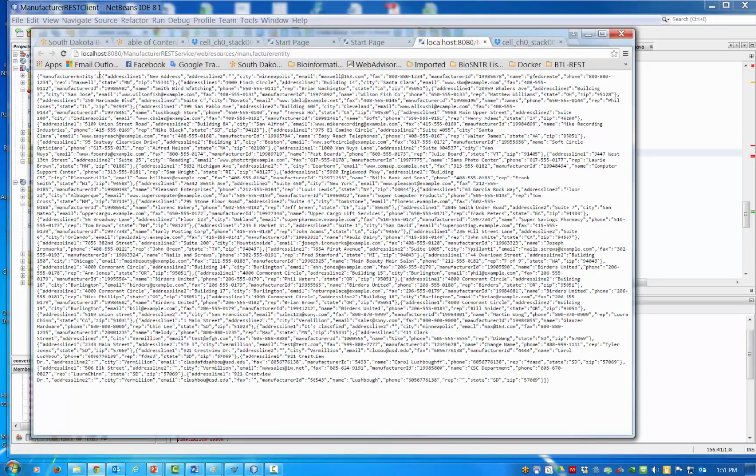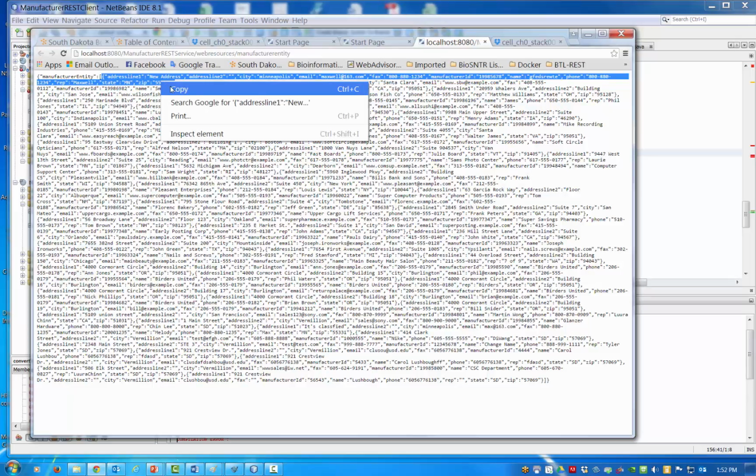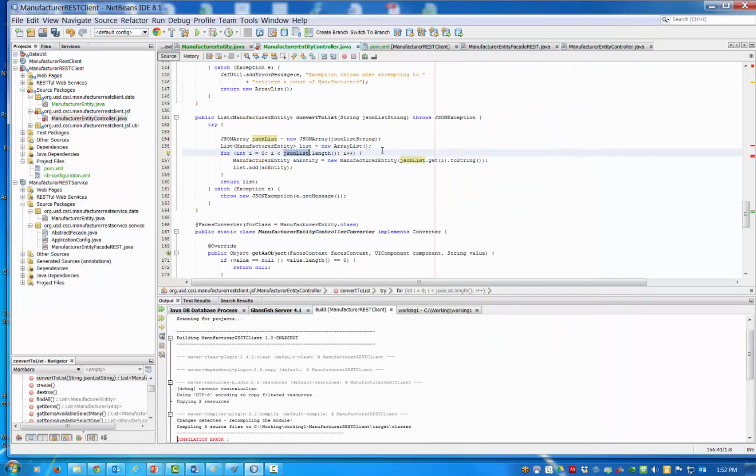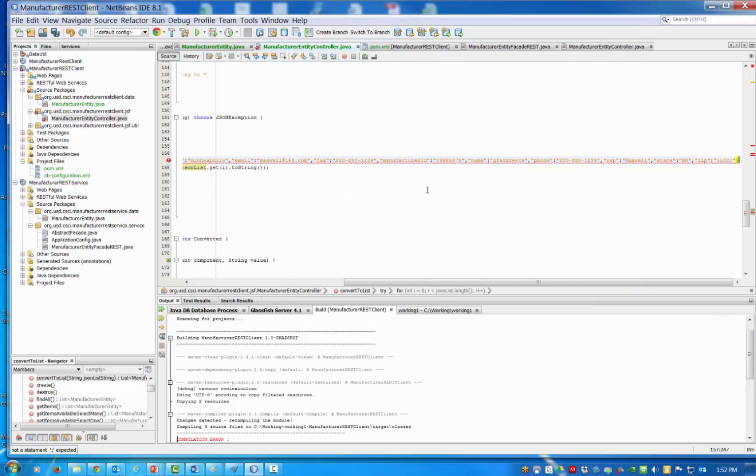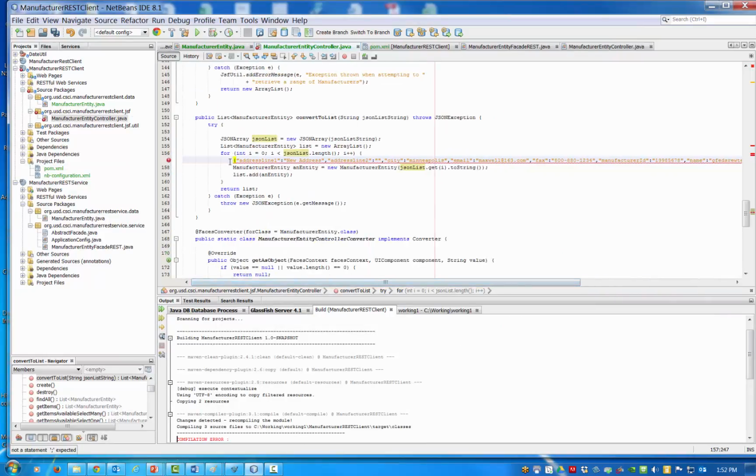So for example, the first one will return this. So the first one is going to give us this string. So we're going to take that JSON object, convert it to a string. So basically we're sending this string into a manufacturer entity constructor.